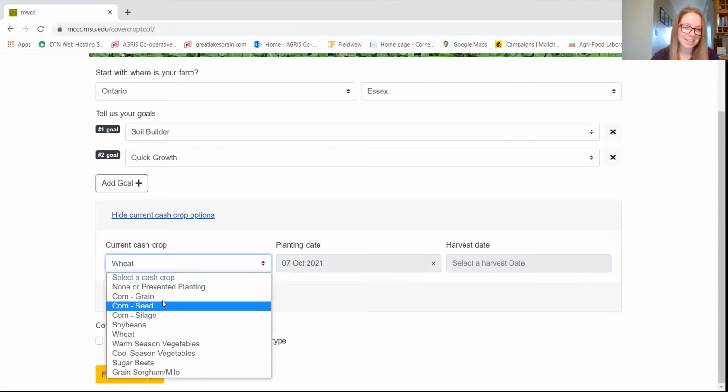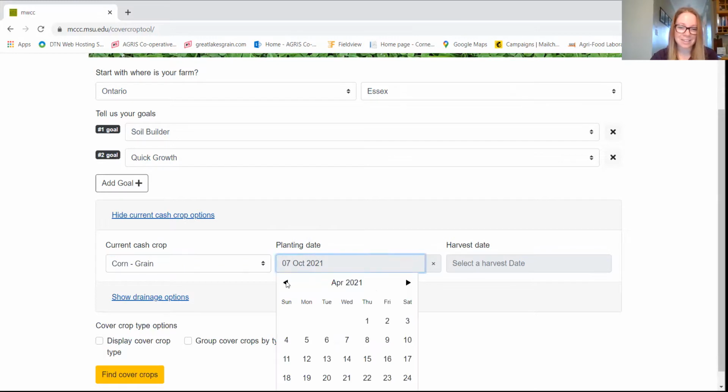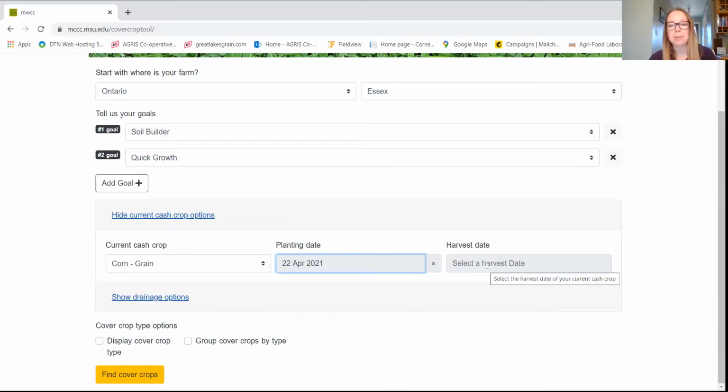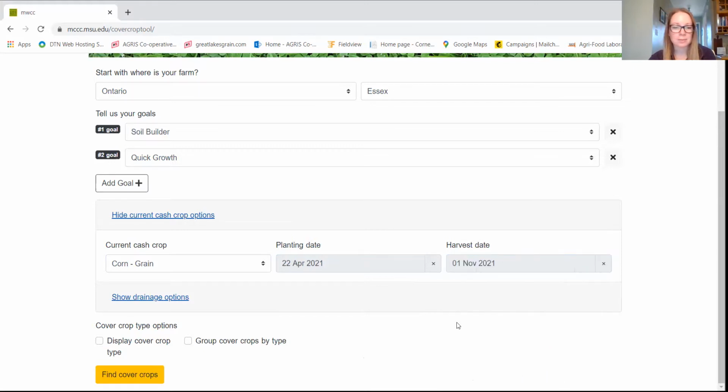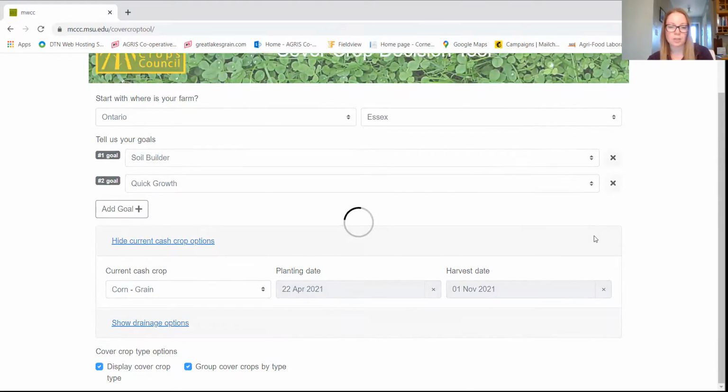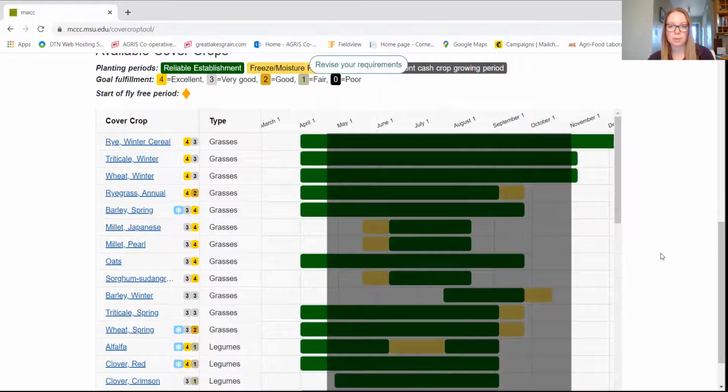Okay, let's go back and do corn. So we're going to plant it, maybe a more realistic date, and we're going to harvest it November 1st. Okay, and then display cover crop type and ground cover types. So then you click find, and here we go.